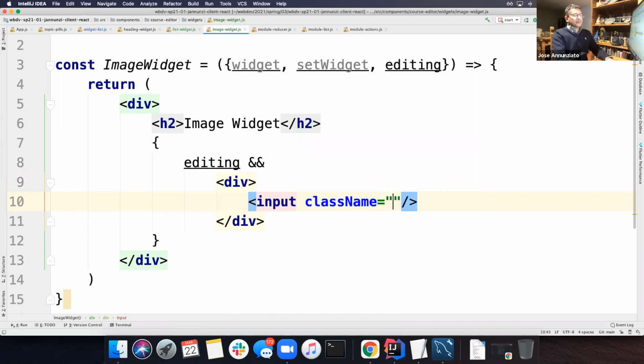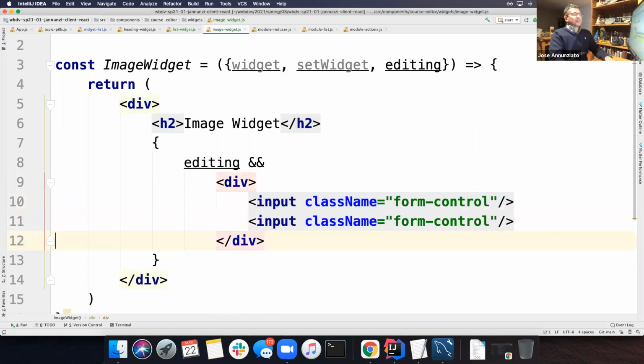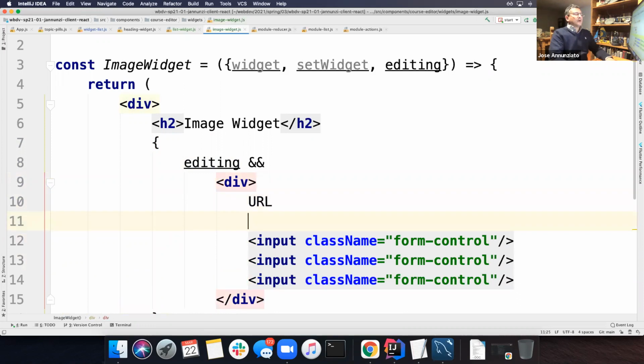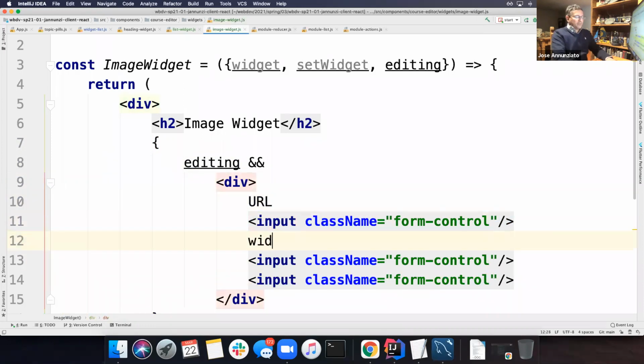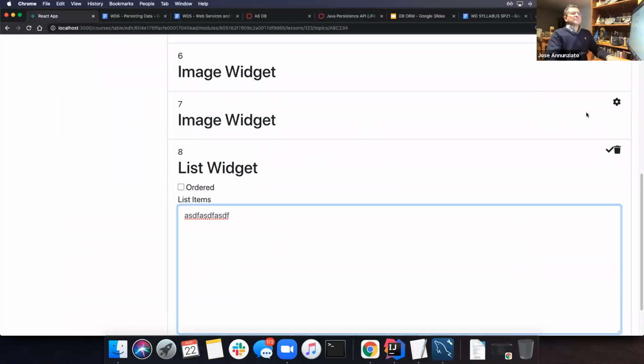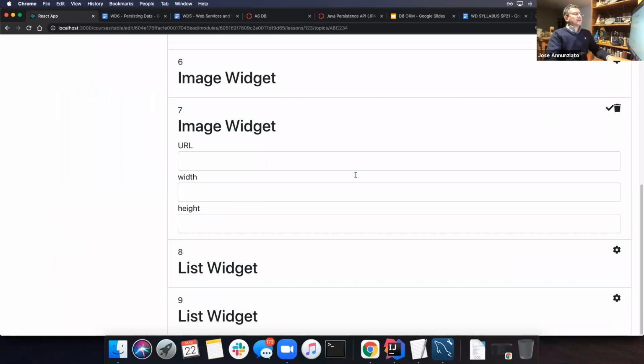class form-control. And there are going to be three of these: one for the URL, one for the width, and one for the height. Okay, so on the image widget, if I edit, right, it shows all three. See that? Okay.